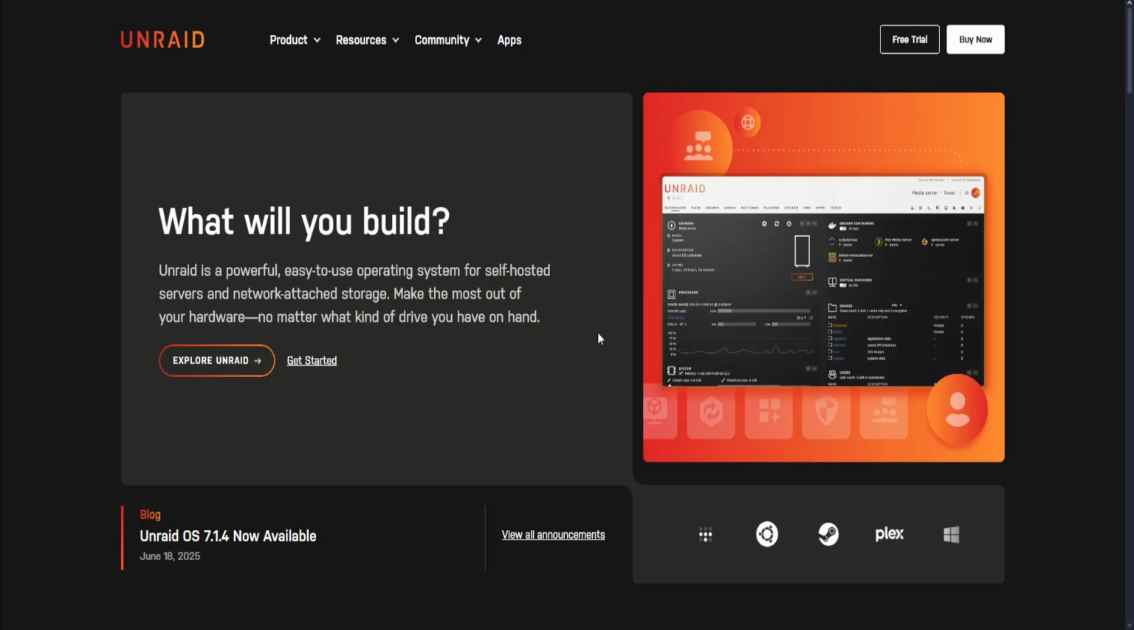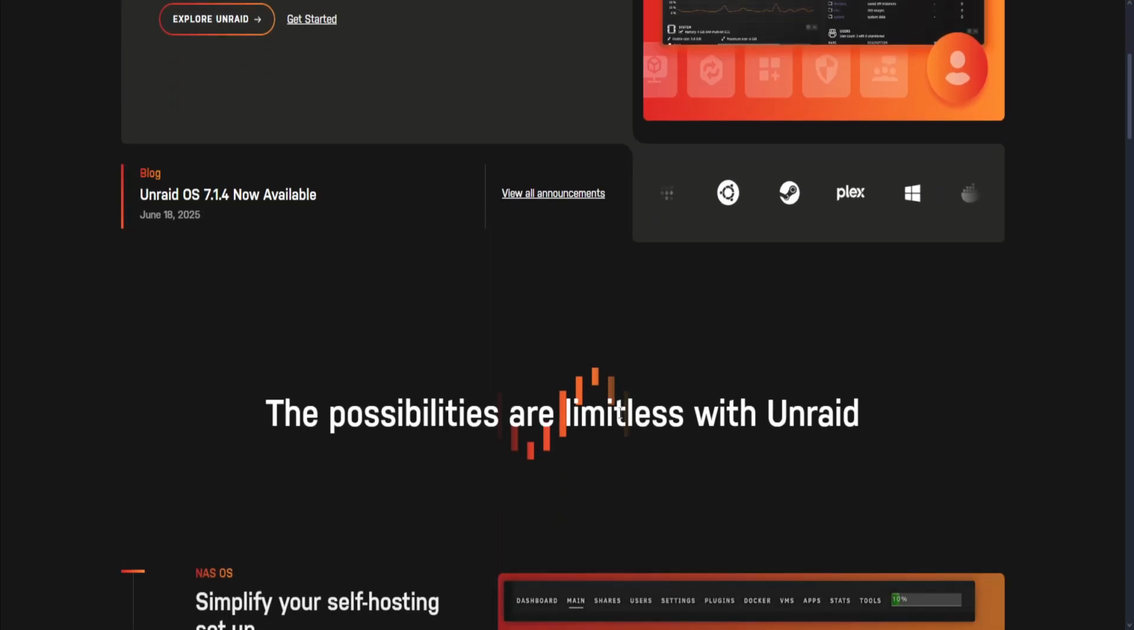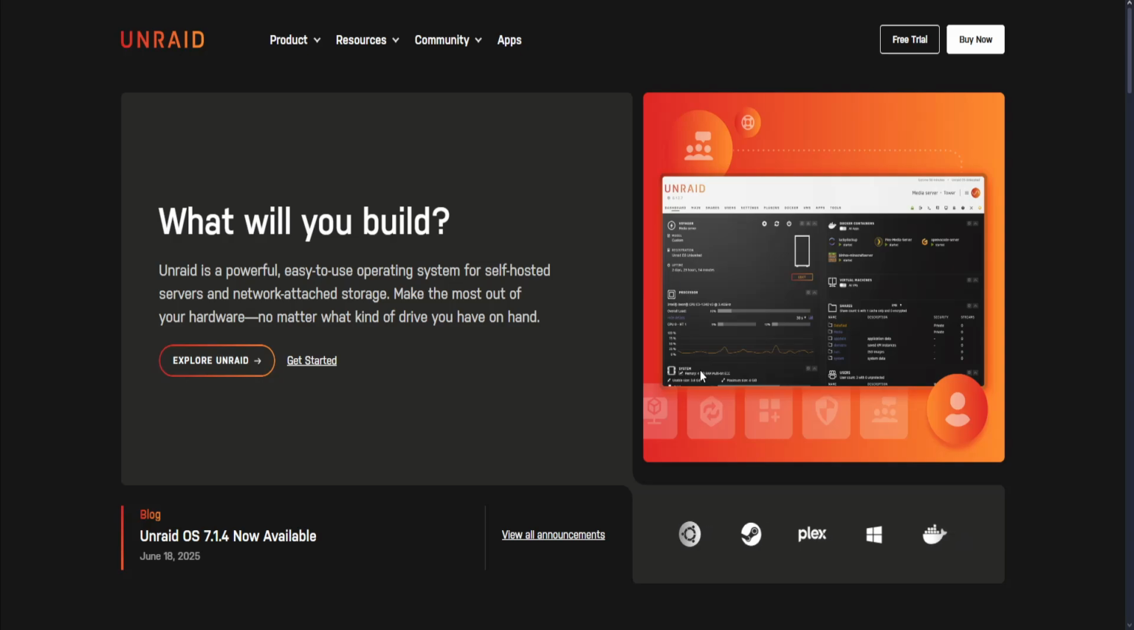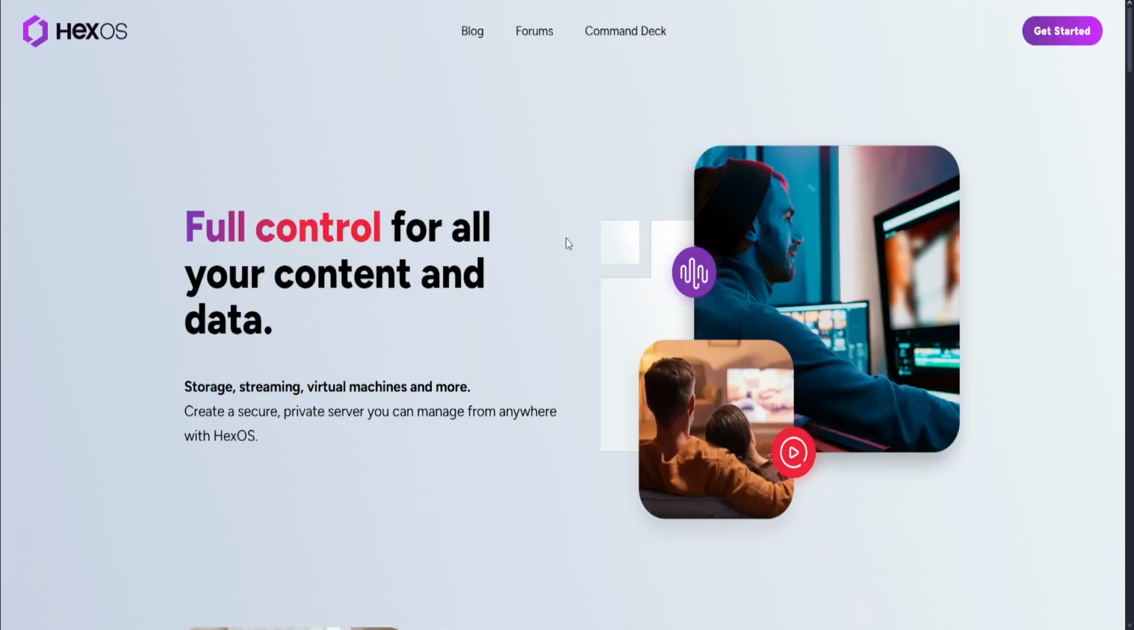Unraid, on the other hand, is a mature x86-based home NAS OS, well known for its ease of use, flexible disk pooling, Docker app support, and VM hosting. So let's talk about their pros, starting with Hex.